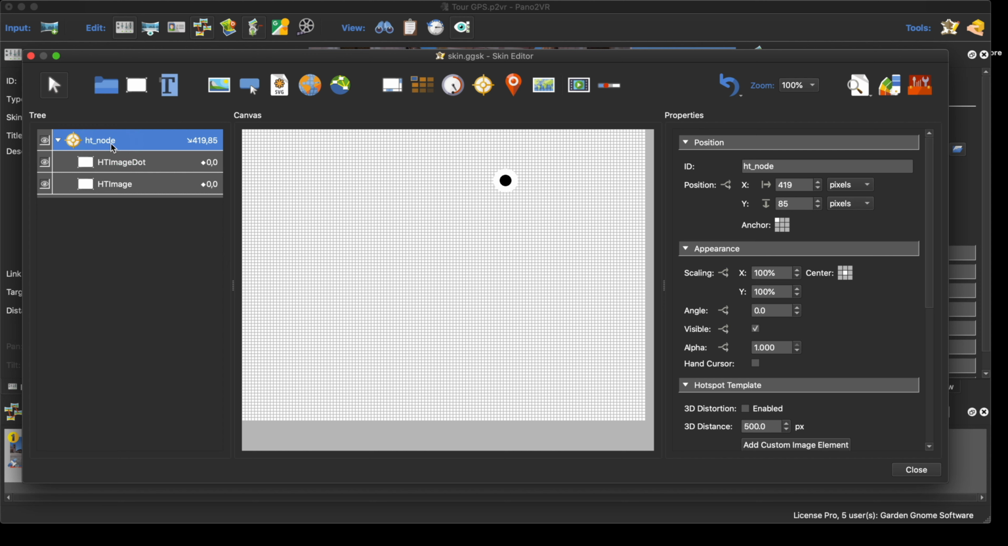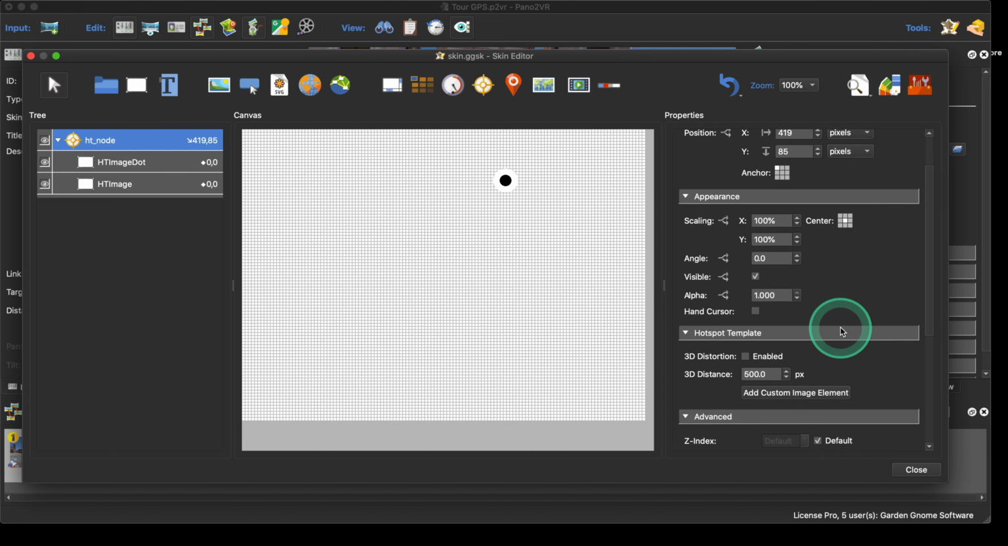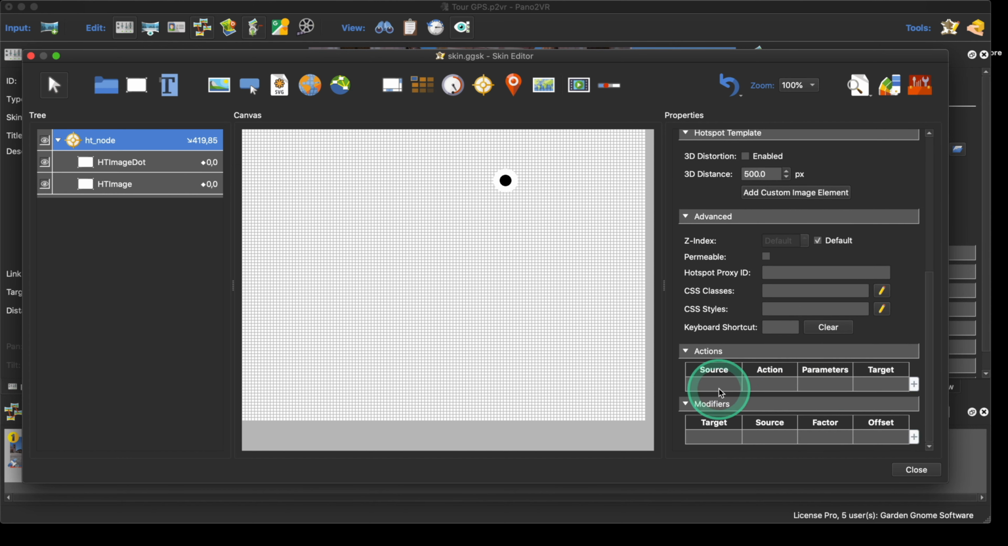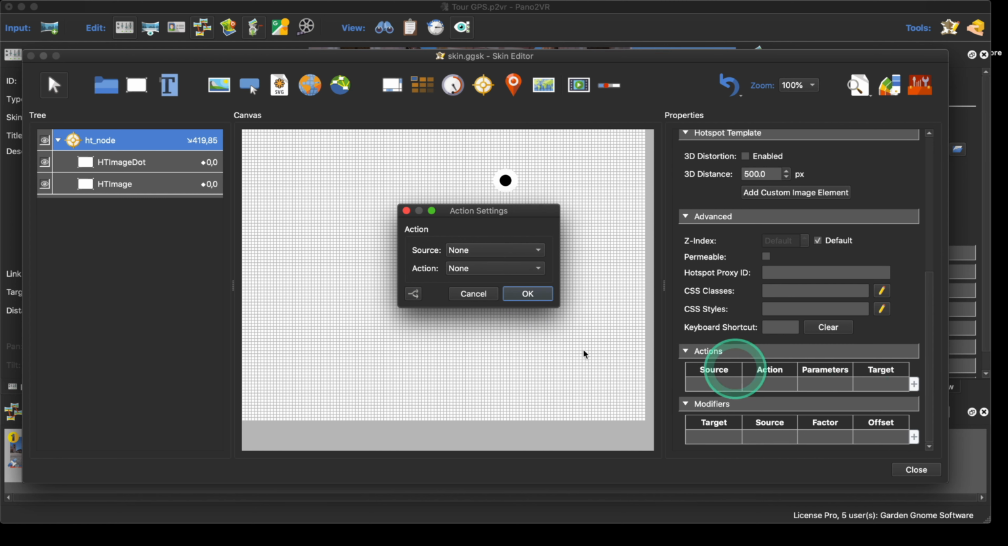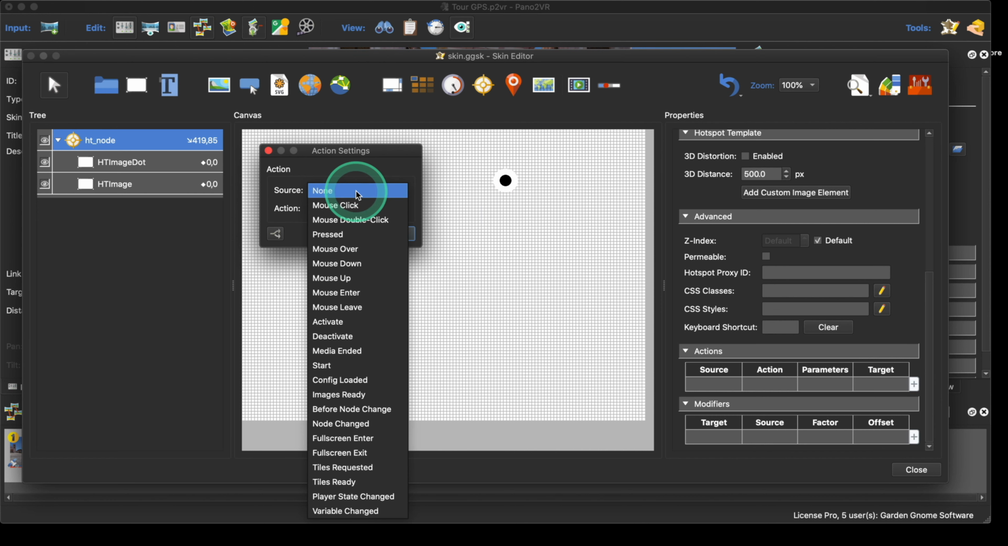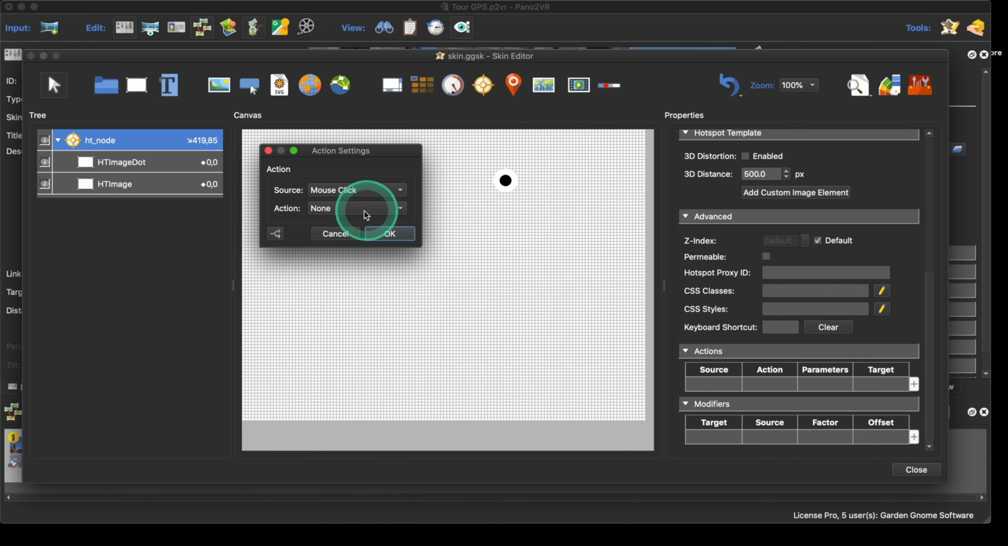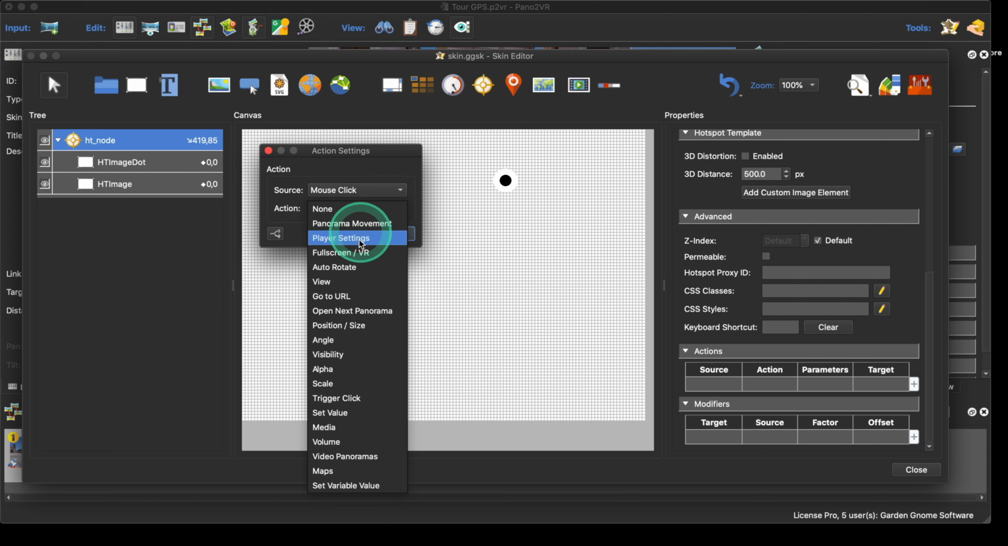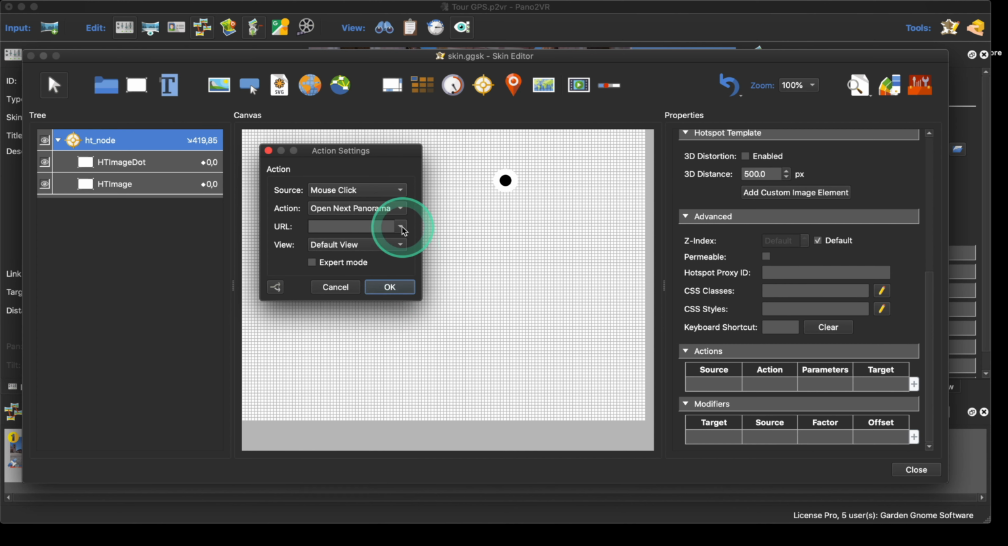Okay, so what I'm going to do is just add the action for this. So this is now bringing you into actions. I'm making this hotspot template do something. All right, so when I double click into the actions, I could also have just clicked the plus. It brings up the actions dialog box. Now the source is how we're going to activate the action. So I've got a mouse click, double click. There's lots of different things here. So I'm going to just stick with a click, and I'll want this to open the next panorama. So strangely enough, I'm going to use the open next panorama action, and I'm going to want this to open the URL of the hotspot.